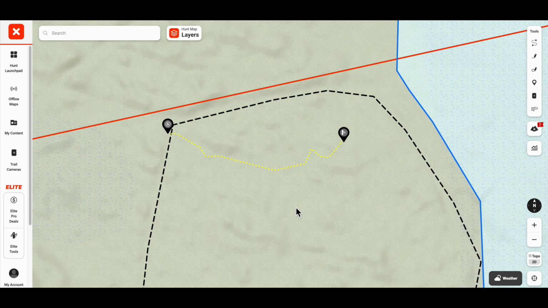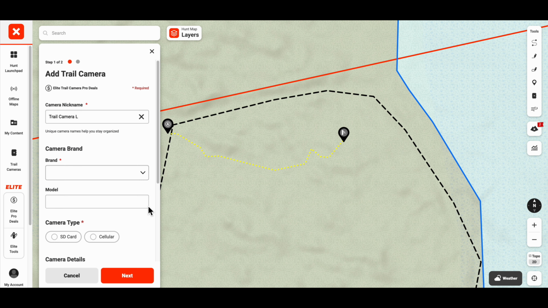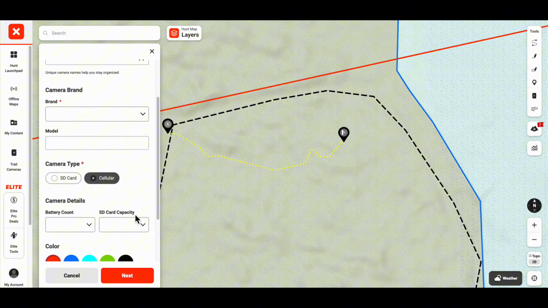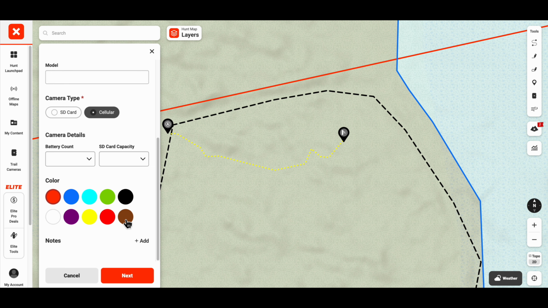One thing that's different about OnX is that it doesn't move your cameras over, so you have to go in and create a new trail camera. And so we'll do that here. It defaults to trail camera L, and it's a cellular camera. The brand and model, to the best of my knowledge, doesn't matter that much, but we'll change that to green, and we'll click next.